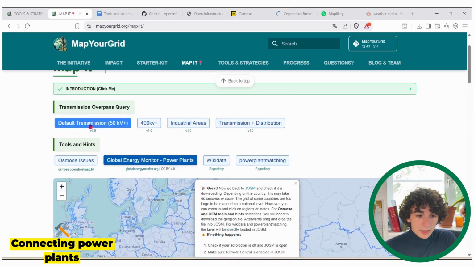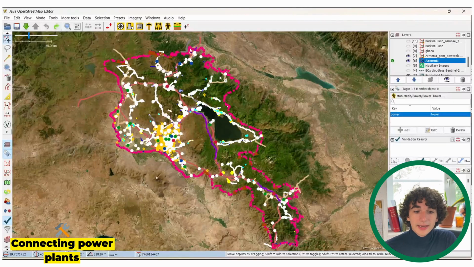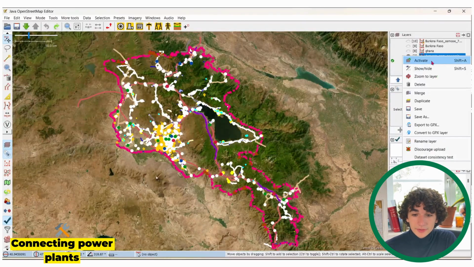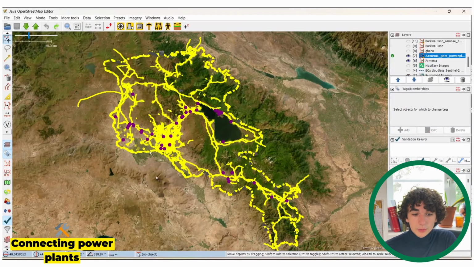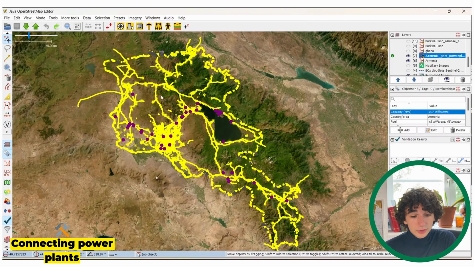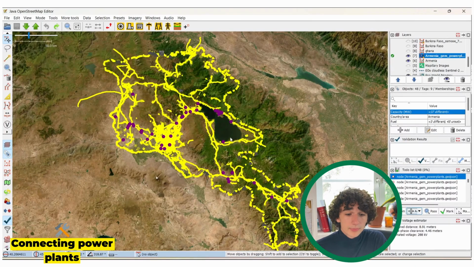So you can essentially just load Armenia. So I have Armenia loaded. And now if you go back to this layer, these are all of the power plants. Now, what you could do is Control A, select all, and then add them to the to-do list, and then go through every single one.